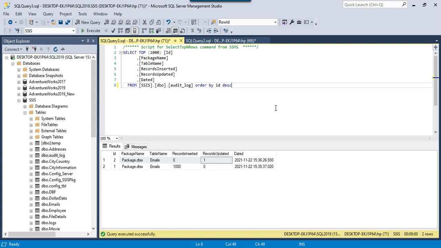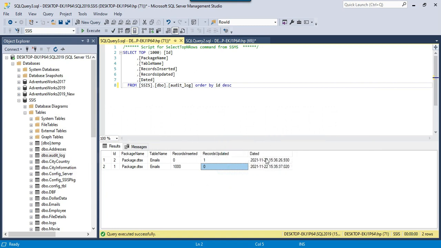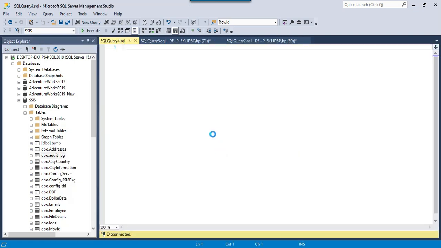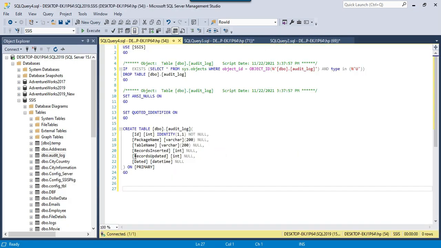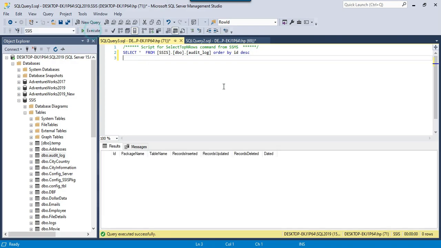Now we want to add the delete functionality. To do that, the first thing is that I want to include a records deleted column in this table, so that I know how many records got deleted when the SSIS package ran. So maybe I can just recreate this table. Let me recreate it, and after records updated, I want to add a records deleted column, and I can just rerun it. Now this table has the records deleted column as well.